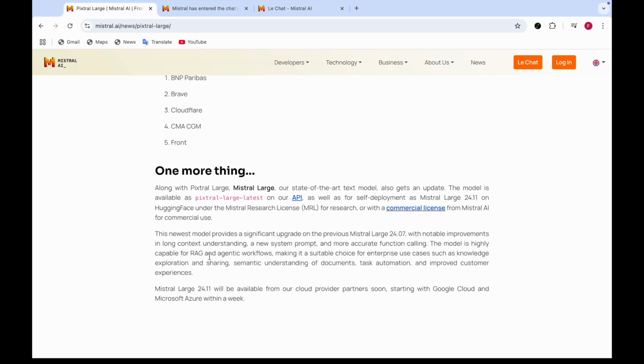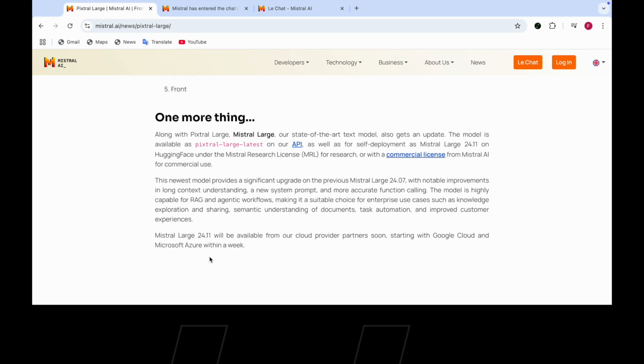It is also capable for RAG and agentic workflows, and it is a suitable choice for use cases such as knowledge exploration and sharing, and understanding documents to automate your tasks and improve customer experiences. It will also be available on cloud partners soon, starting with Google Cloud and Microsoft Azure within a week. Next, I'll tell you about the update to Le Chat.